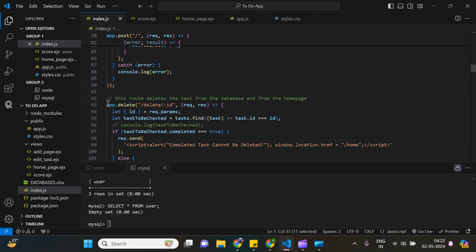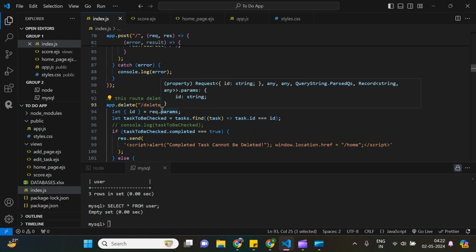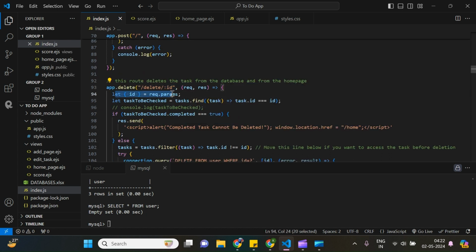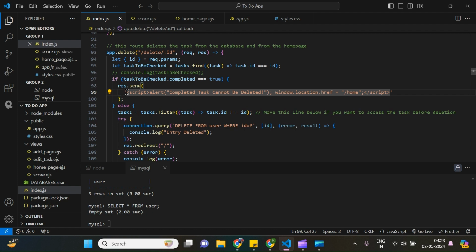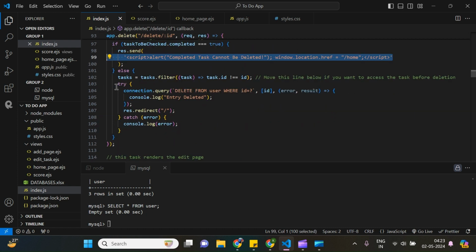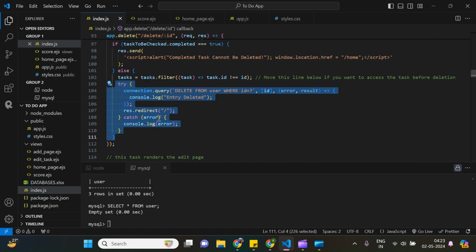Then let's go through each and every path. This path will delete the element with the ID. For the ID I'm using faker. Then the ID I receive from request.params. Then I find the task to be checked from the task array, which is the task whose ID is equivalent to the ID received in the params. Then I send this script, "completed task cannot be deleted." This is basically the alert that we saw. And here I'm doing the same thing and making the changes in the database table.